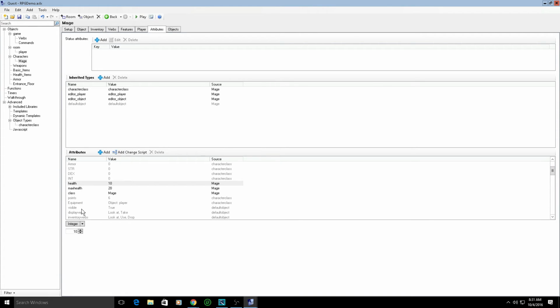Strength, dex, intelligence, excuse me, we're not going to set any of those up right now because we want to be able to assign points to those later on. Armor, we're not doing anything with that. HP, oh, that's right, we need to change HP.